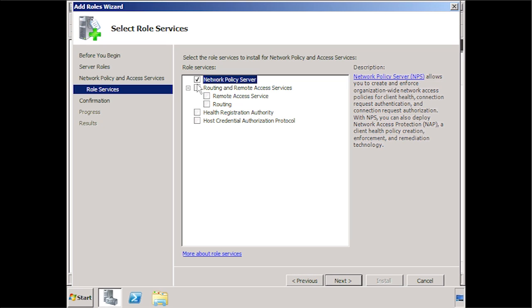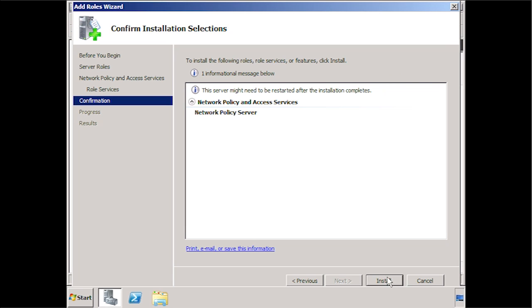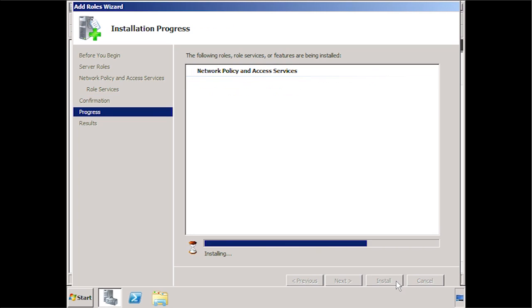In this example, I will install Network Policy Server on a different server than DHCP. It is easier for you to install DHCP and Network Policy Server on the same server. It is easier to run and has fewer steps to configure, but on larger networks, you may need to separate the two. Network Policy Server is a fairly fast install. It should only take a minute or two.